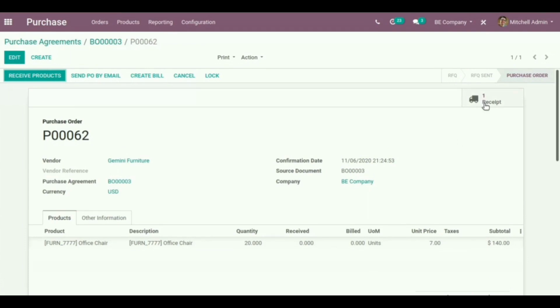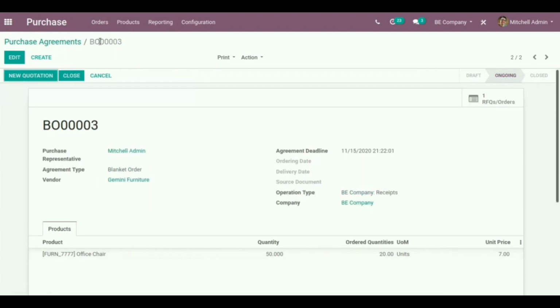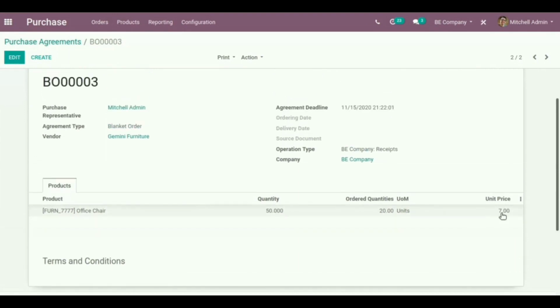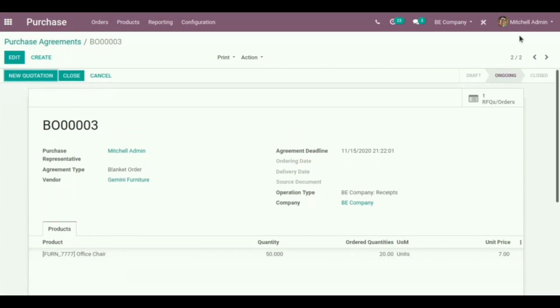Okay, and also we can see that when we go back to our agreement here, yes, you can see that the quantity is added. The ordered quantity is 20 and the total quantity is 50. Here it is updated. Before it was 0, now it is 20. This is because we already set the quantity in the quotation, entered manually by the user. Okay, hence it's completed. Here now the RFQ is 1. Previously it was 0, now it is 1.